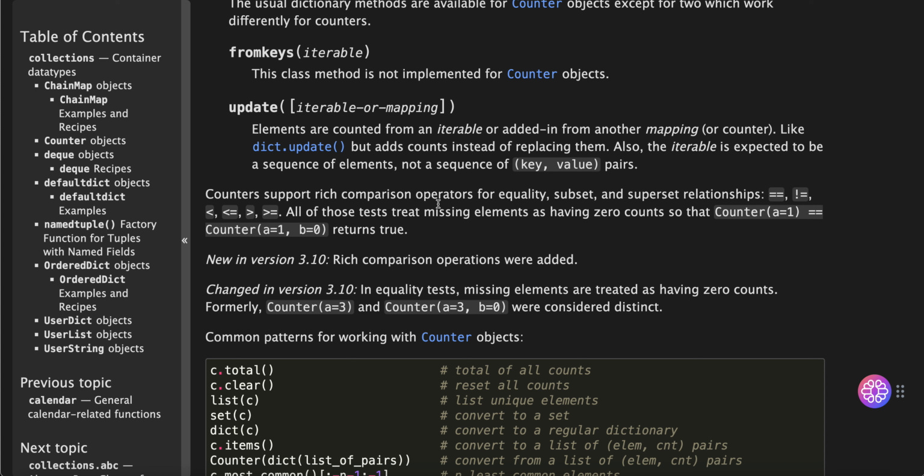Counters support rich comparison operators for equality, subset, and superset relationships: equal, not equal, less than or equal to, greater than or equal to. All of those tests treat missing elements as having zero count, so that Counter(a=1) == Counter(a=1, b=0) returns True.